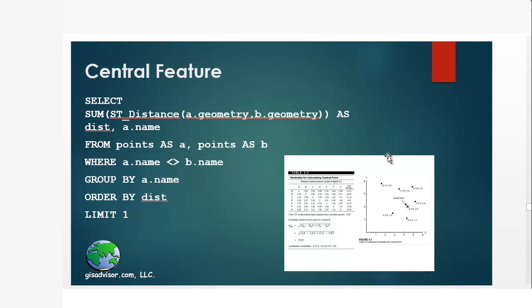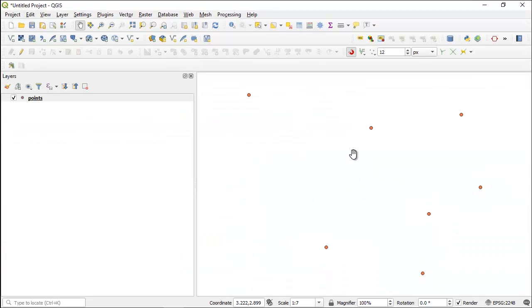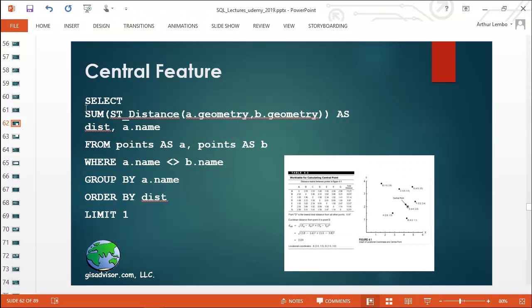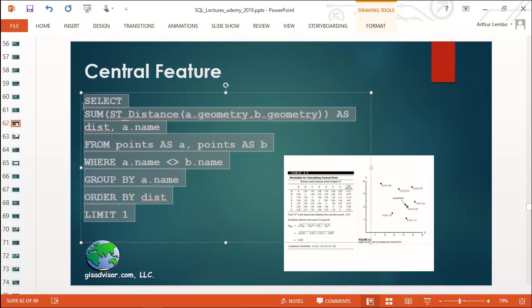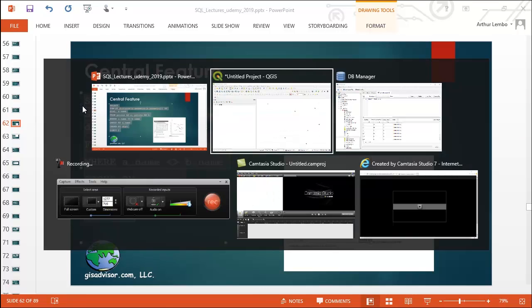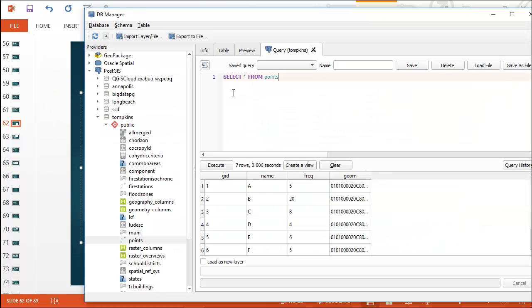So let's look at our first question, central feature. This is a GIS task that often wants to find out what is the centermost feature in a data set. In other words, with all of these points, I would like to know which one of these has the shortest distance to all the other points. So here's the SQL that does that. We can talk about how we're going to actually calculate it. So let's copy this, and we'll put it back into the DB administrator.